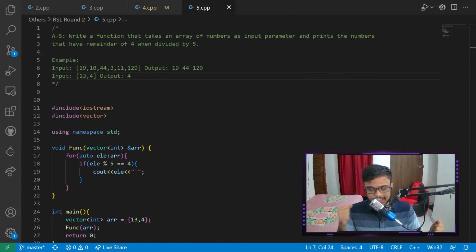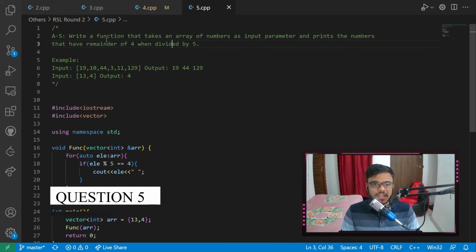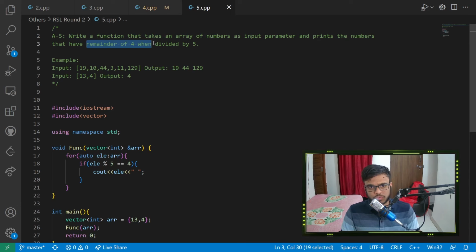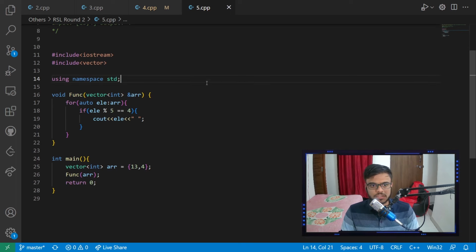Okay, let's get started in the reverse order. So the first question that we have is very simple. They are asking us to write a function that takes an array of numbers as input parameters and prints the numbers that have remainder of 4 when divided by 5. It's a pretty simple question. So we are given an input array and we need to print those numbers. If we divide every number by 5, we need to print the numbers which give a remainder of 4. So the output would be 19, 44, 129.